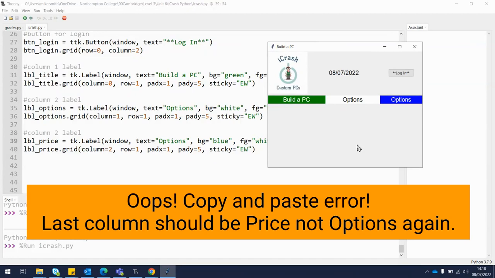Okay, so we've got our 3 headings there. I think that looks okay. So that is about as far as I want to go in this little section.